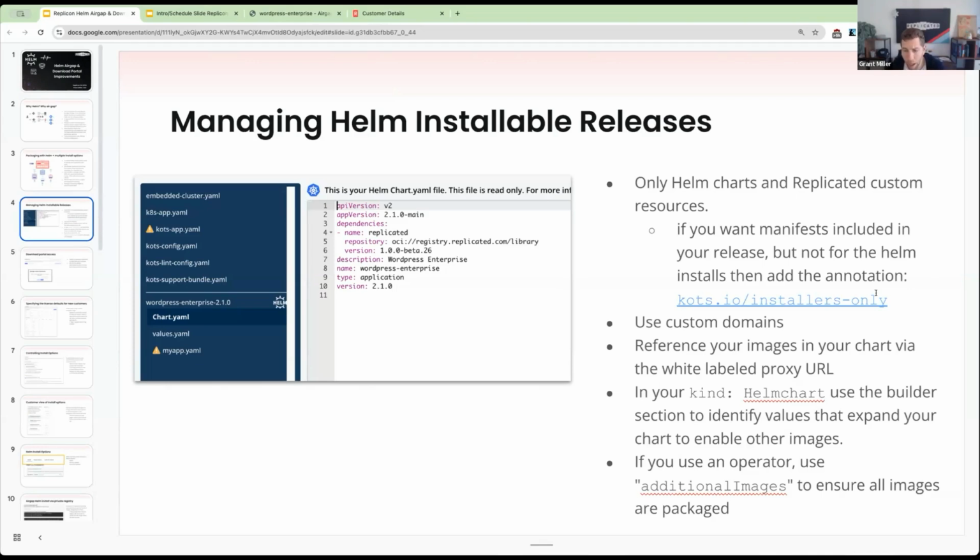The next part that you have to do is in your kind Helm chart, there's a section called builder that you'll want to use to identify different Helm chart values that will expand your chart and help us find and discover other images that need to be included with your air gap package or in your image list. If you're using an operator, you would use the additional images section to ensure that you are listing additional images that need to be included in the package as well. So that's how you make sure that you're packaging a release that is truly Helm installable.